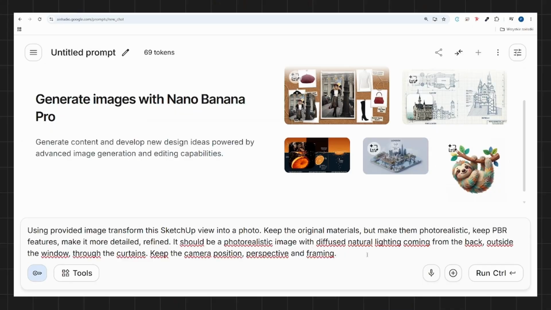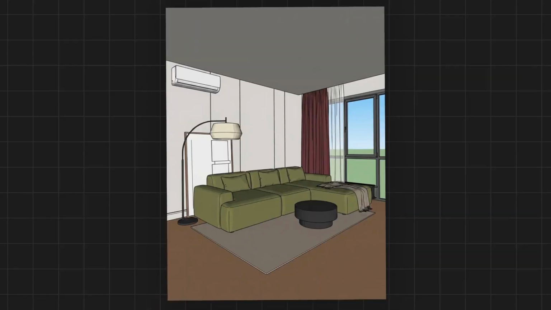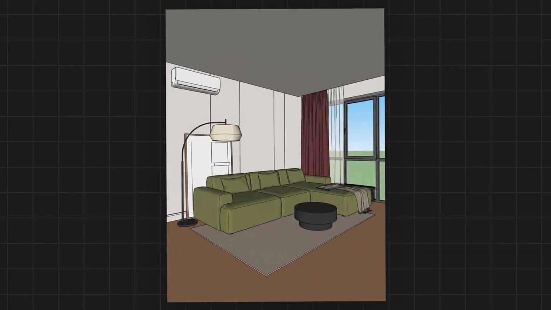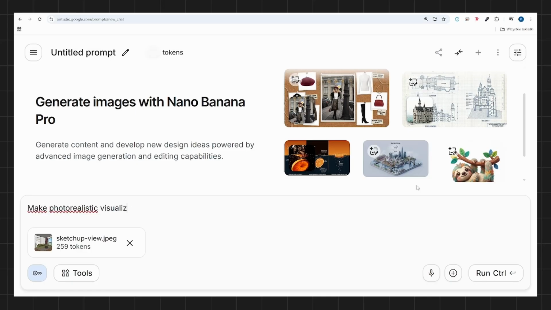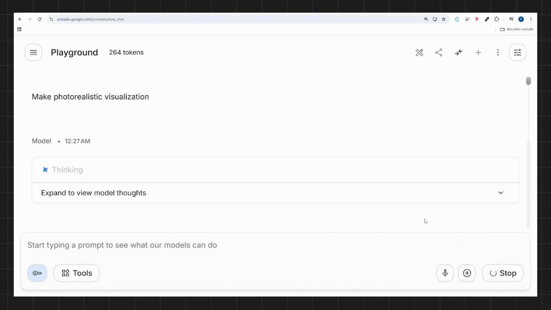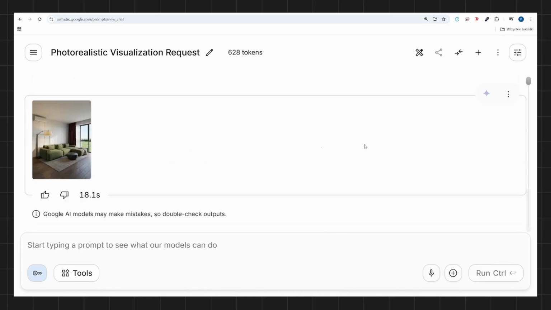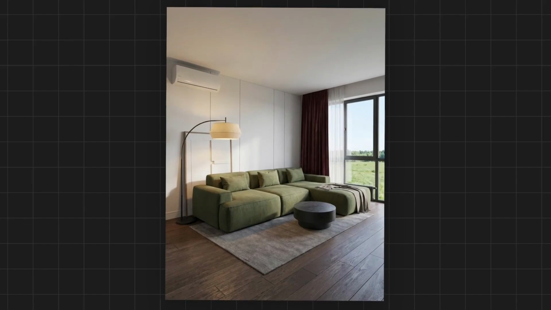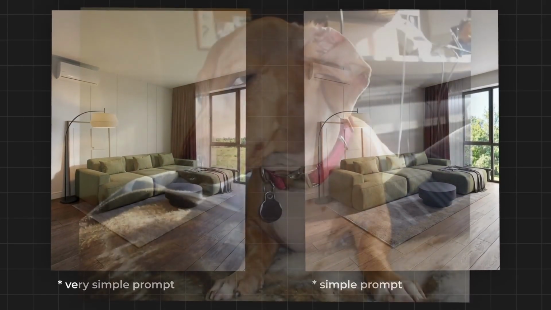To be completely honest, of course the prompt matters, but much less than people usually think. When generating AI visualizations, the image input is just as important as the text instruction. In the SketchUp view, everything is already there and the prompt won't change much. Of course, a simple "make photorealistic" visualization won't be enough. You'll get a generic cookie-cutter result without any details. Look at the comparison with the prompt I used previously. The materials and lighting are much better, and the whole thing is more realistic.